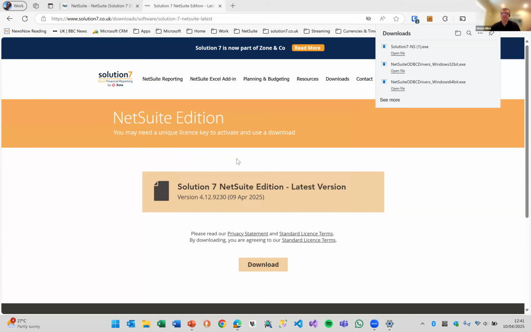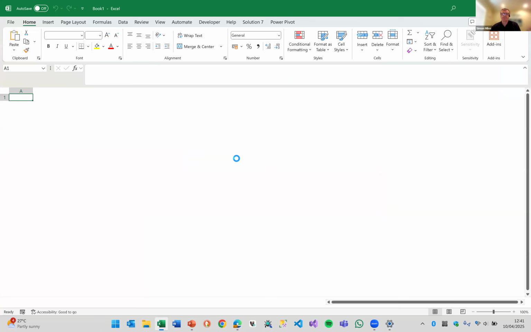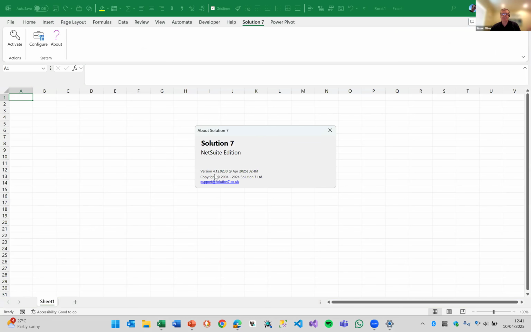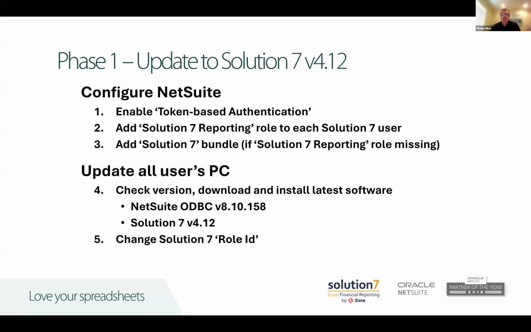And you'll see now when I go into Excel and I go to the Solution 7 tab and the About button, you'll see that now I'm running 4.12.9.2.3.0. So looking back at my notes, we've checked the versions, we've downloaded and we've installed the latest software. We updated both ODBC and Solution 7.